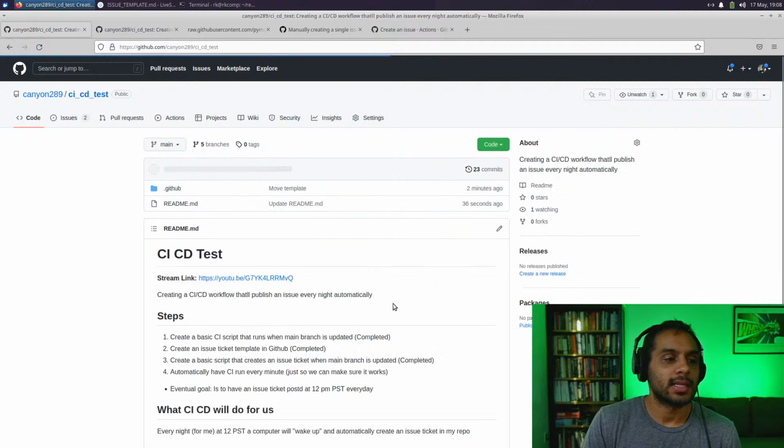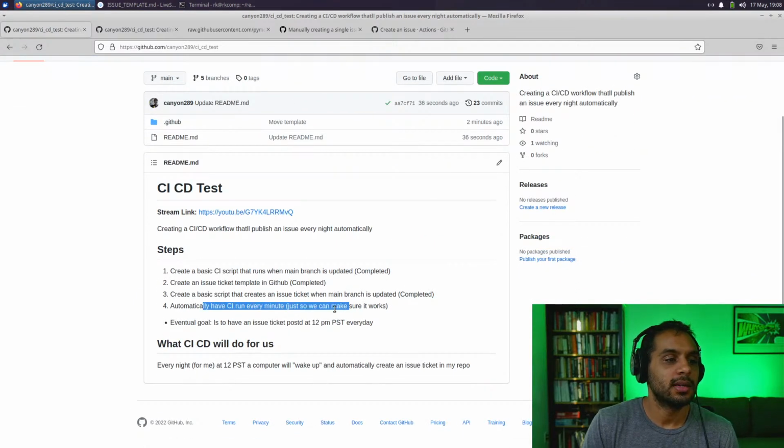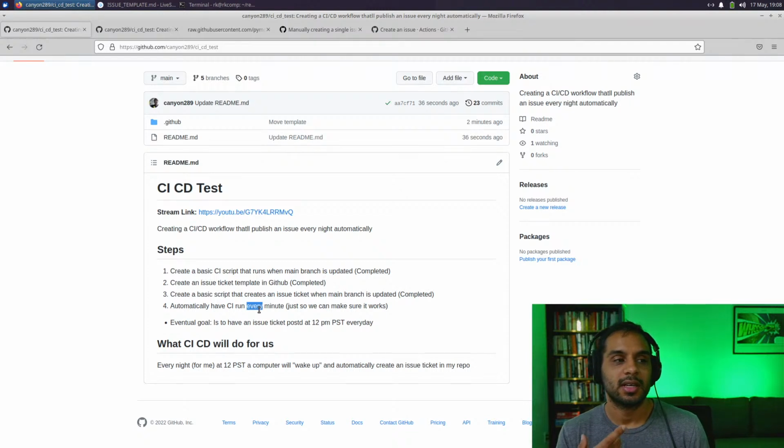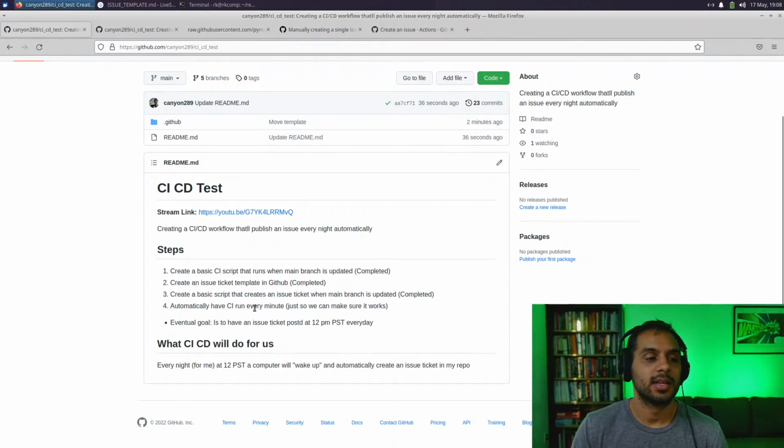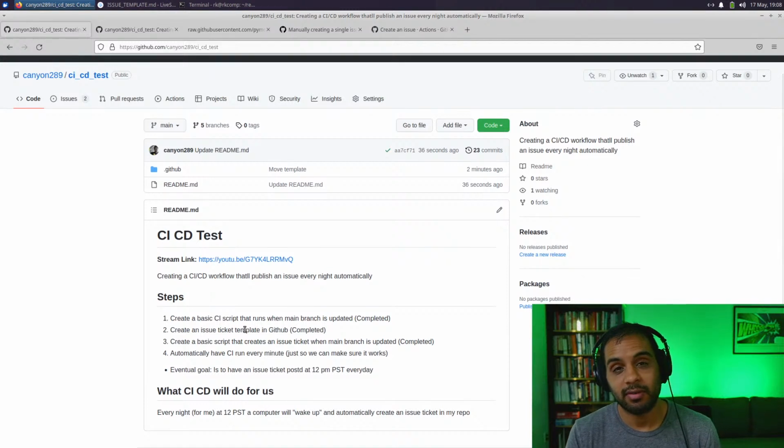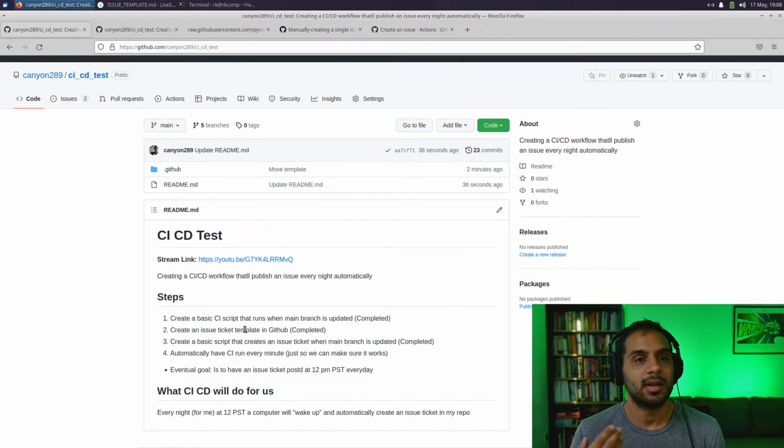Let's do our very last thing. What we want to do is have CI run every minute, because that was the purpose of this whole thing. I wanted to create an issue ticket every night at midnight. Now I don't want to wait till midnight to see if it works. So we're going to set it to do this every minute instead.